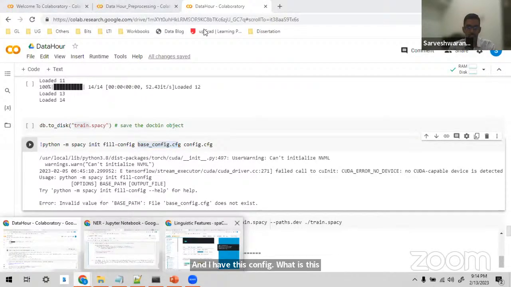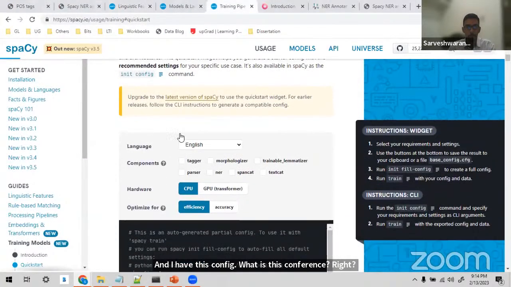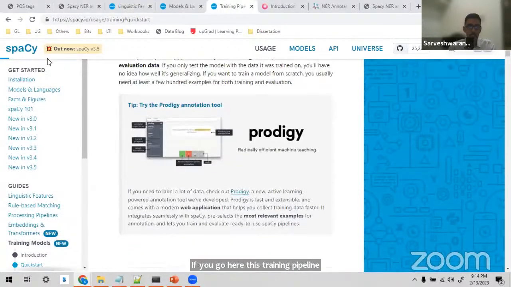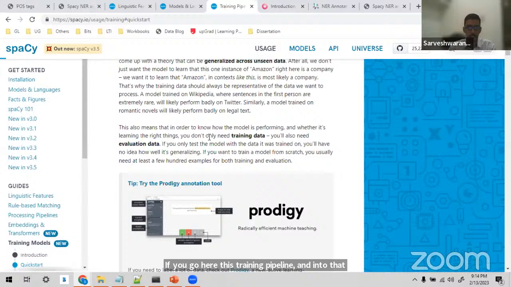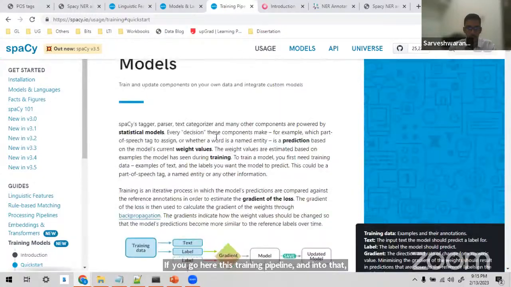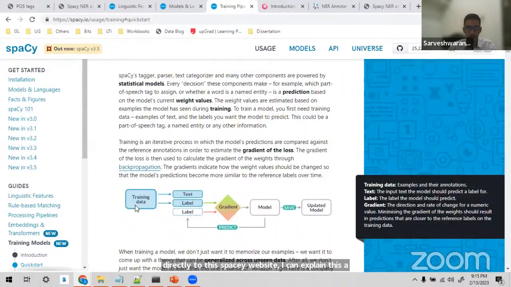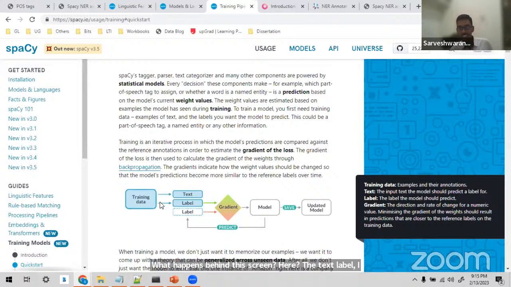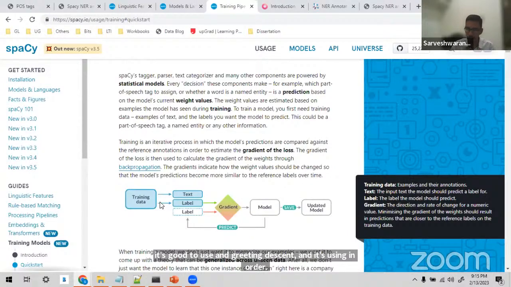If you go here in this training pipeline, directly to this spaCy website, I can explain this a lot, right? Or maybe I could give a small heads up. So I'm giving in training data. What happens behind the screen here? The text and label, and it's going to use a gradient descent and it's using a model. So what happens behind spaCy? spaCy is using a neural network and it is using a gradient descent optimizer.